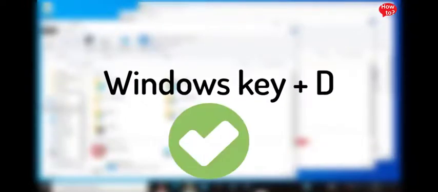Windows plus M offers the same functionality, but you can't undo the changes, so Windows plus D is a more useful approach.